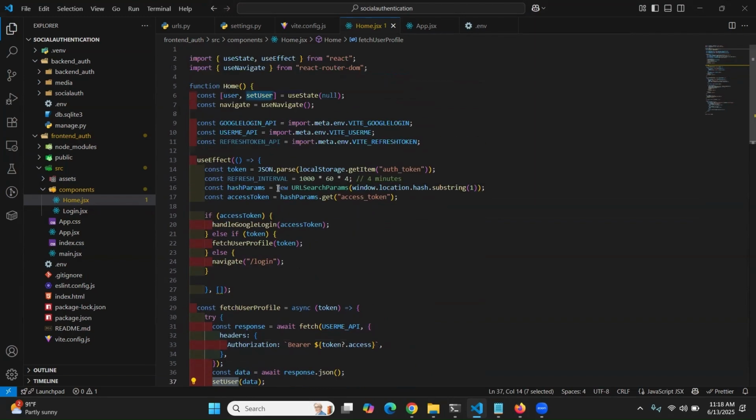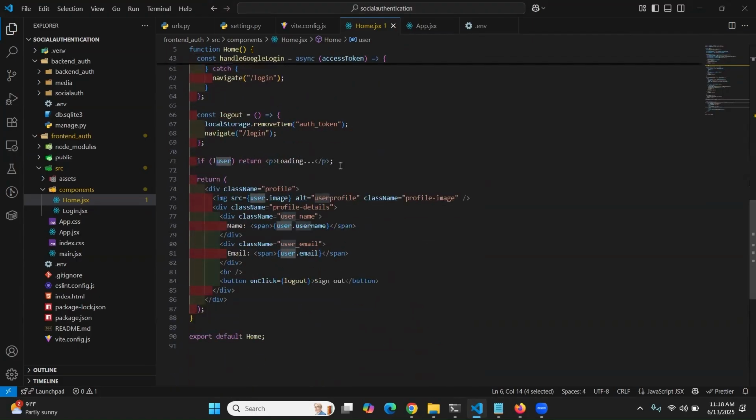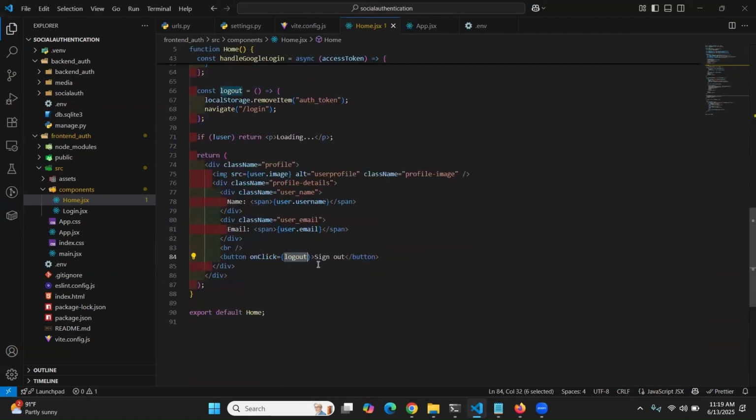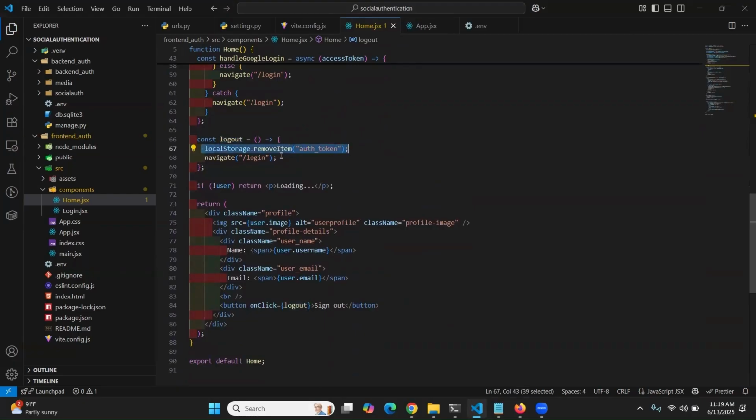So we are defining the user state, and the value of user will be the user details. And if the user detail isn't present, then it's loading. And in the case of user, it shows the username, email, and user profile. In the case of the access token, this will happen, and this token is the token from local storage. If the token is present in local storage, then it will fetch the user profile. When the user clicks on sign out, it removes the local storage and navigates to the login page. Now let me test it out.